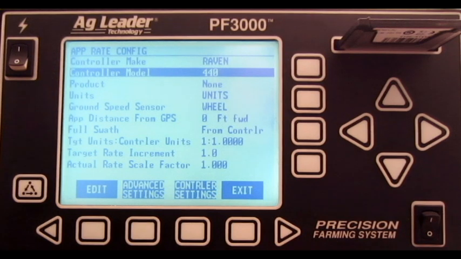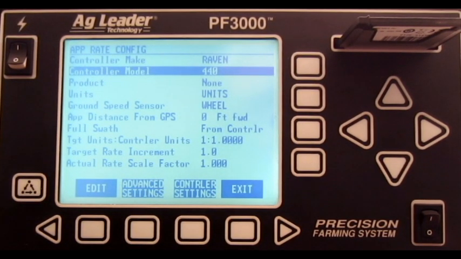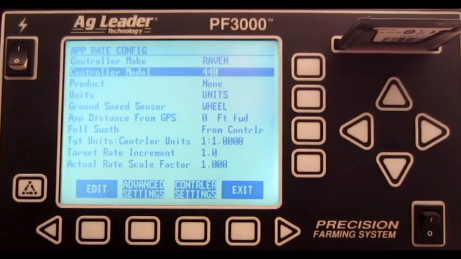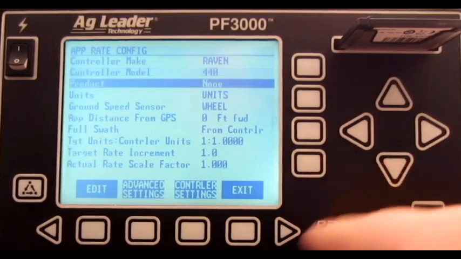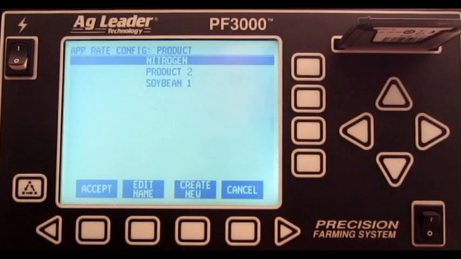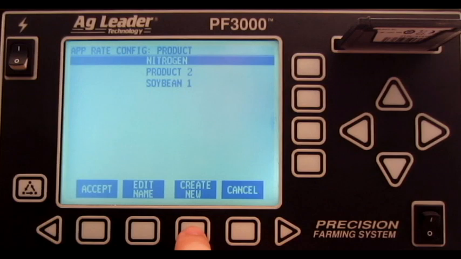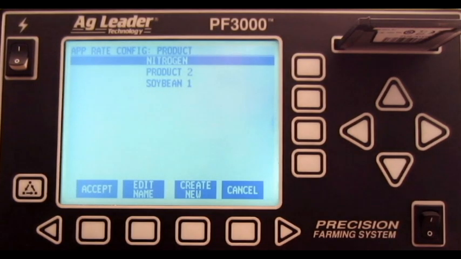Refer to the quick reference guide found on the knowledge base for information on correctly setting up your Raven controller. Once the Raven controller has correctly been set up, scroll down so that Product is highlighted. Press Edit. At this point, we can either select a product from our list or press Create New and create a new product.